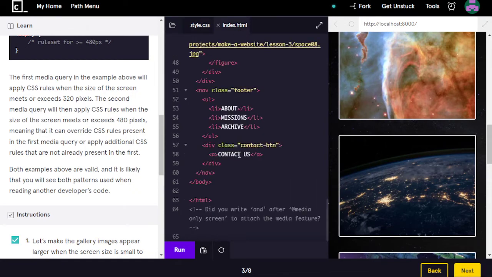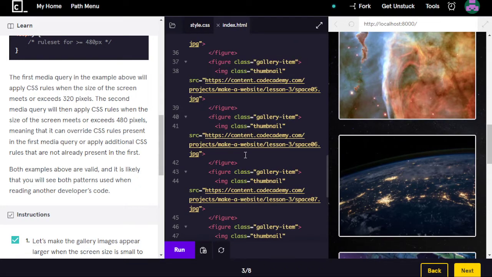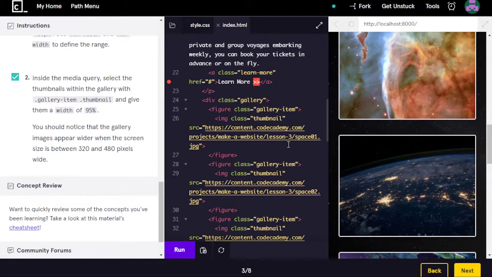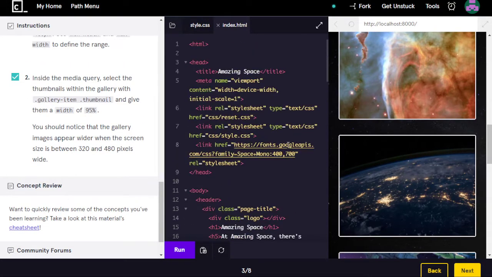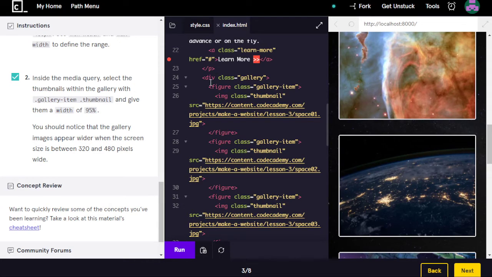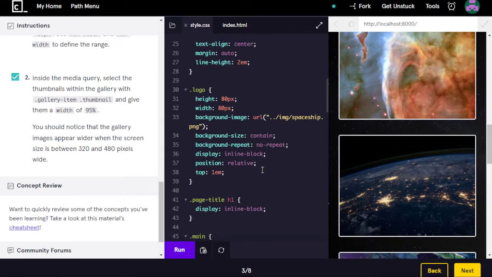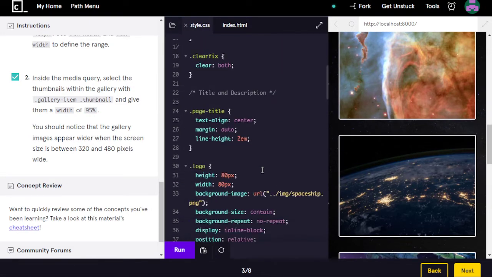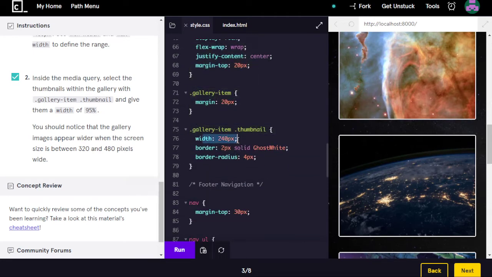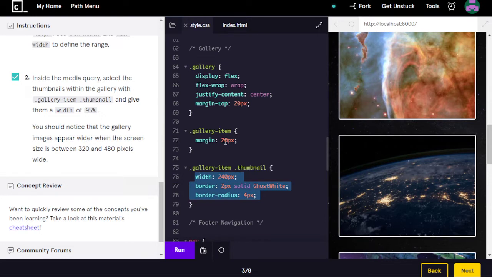Now let's also look at what that looked like in the index.html file. It was the dot gallery item dot thumbnail. Nothing too complex. And in here, dot gallery item dot thumbnail. Okay, so they just specify the width here. And the parent has a margin set.